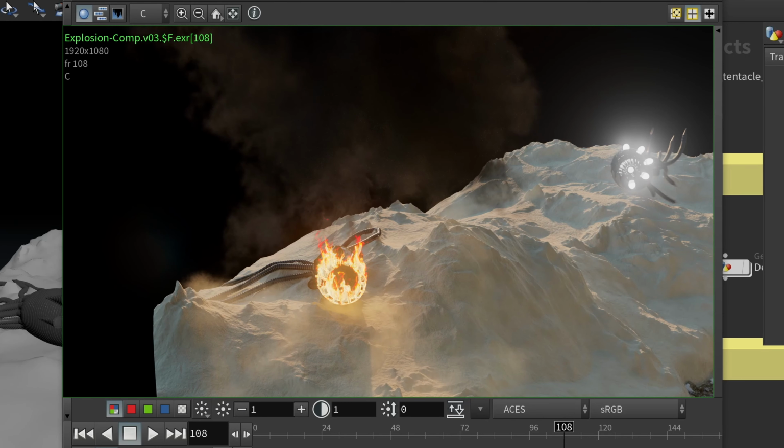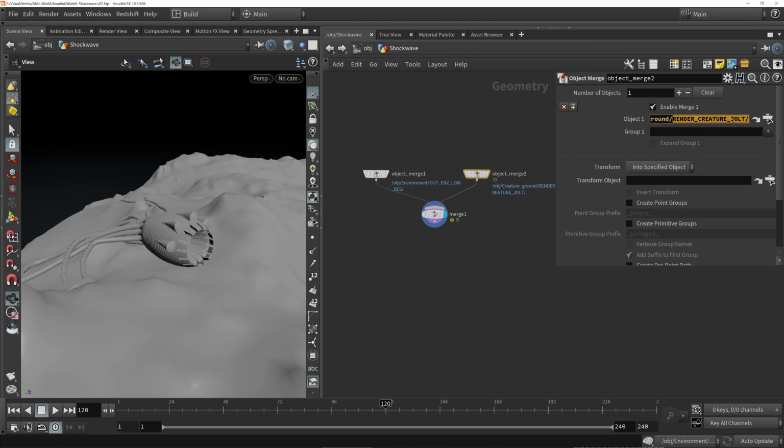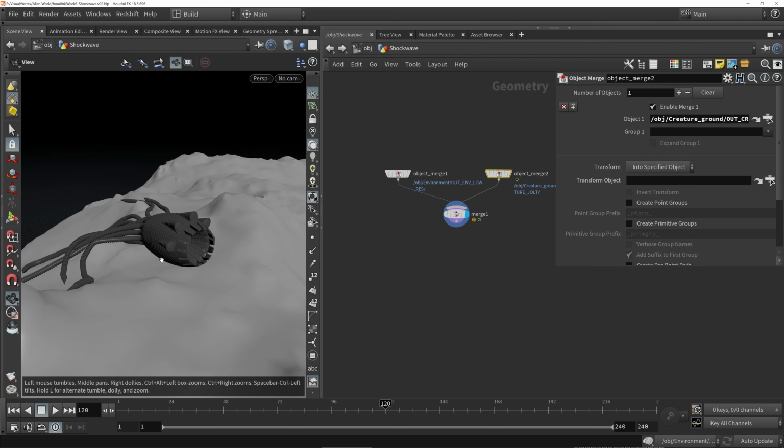Just to make this a little bit nicer in the viewport, I'm going to grab the colored version of this creature mesh instead. I'll go to our object merge for that creature and jump over to that. Then we have this colored version that we're using for display purposes here. Let's just add a null to reference that. This will be out creature jolt. Then let's go back to our shockwave and update this object merge for that creature. It's a little bit visually nicer.